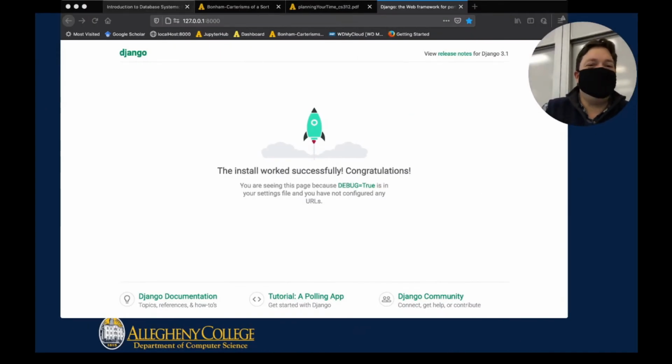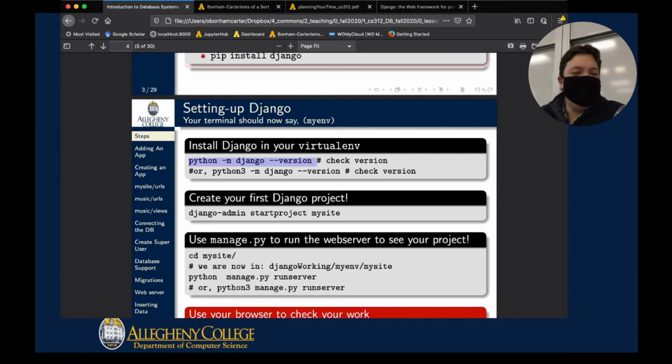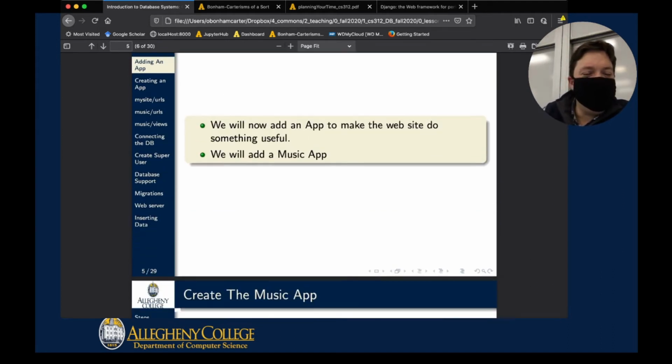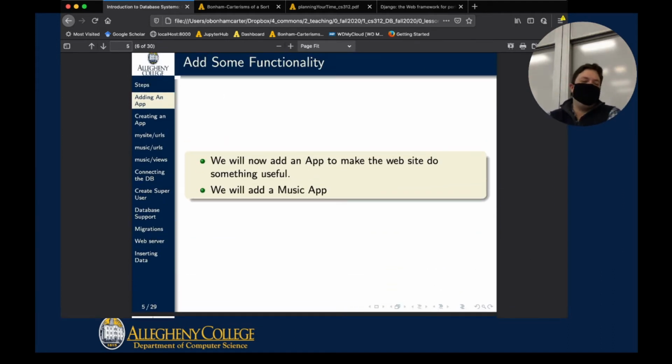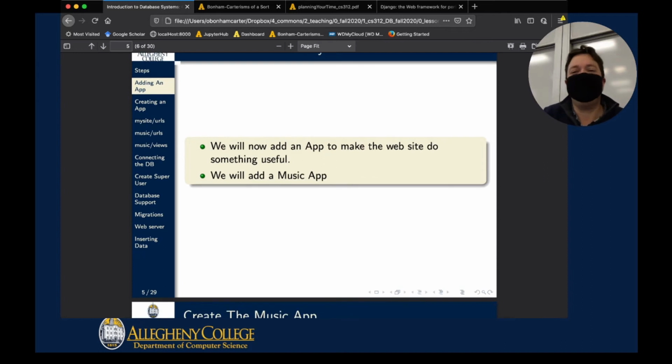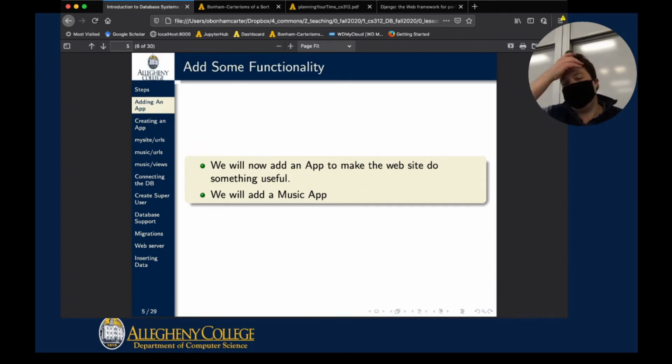Okay, so let's go back to this. Now we're ready to add some actual functionality. And by the way, we're not just going to have a simple hello world thing, we're actually going to engage the database. The code that we look at today is going to be a little bit confusing, but don't worry about the confusing part here.